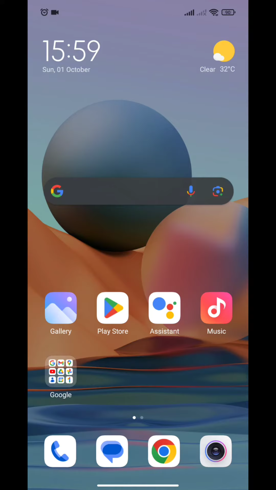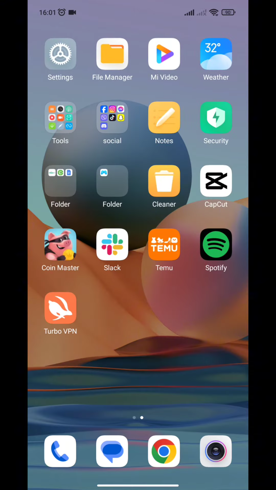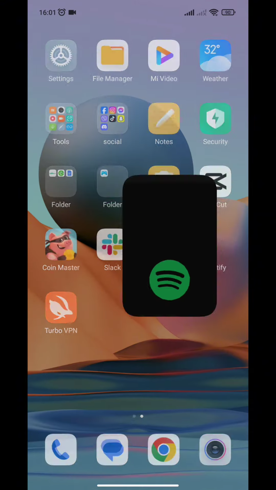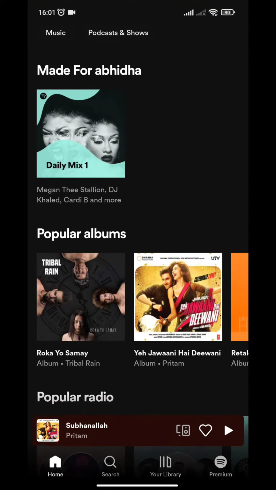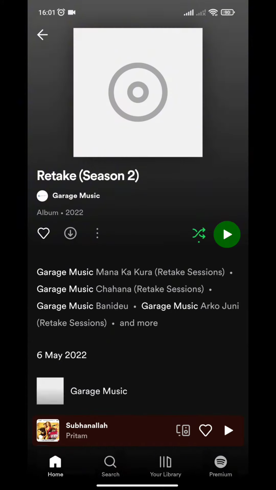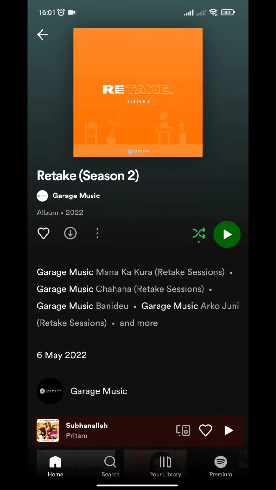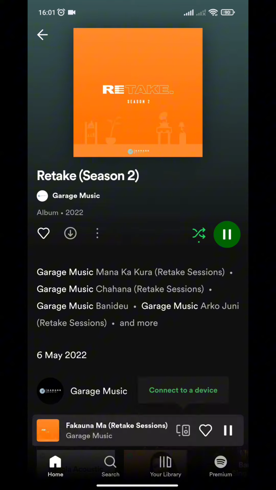So first of all, what you need to do is go to your homepage and open your Spotify app. Once you open it, in a matter of seconds it will take you to its homepage. On the Spotify app, you can select any song which you wish to hide or block. Here I've shown you an example by selecting a random song.